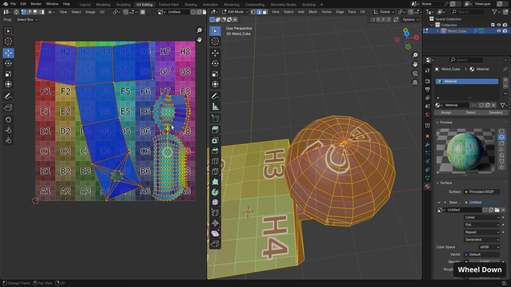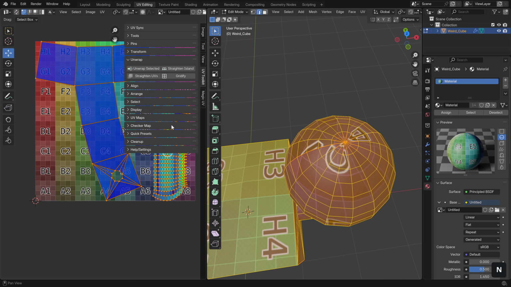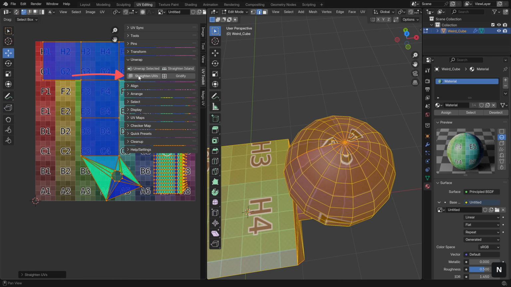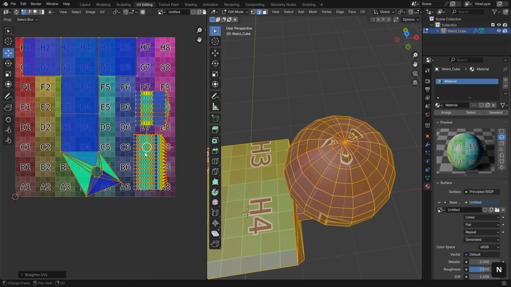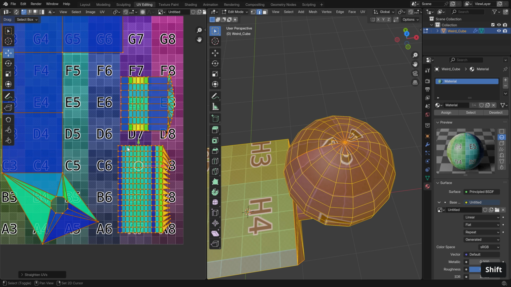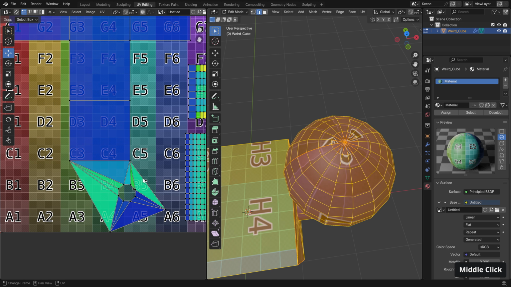It's going to be pretty simple. So what we're going to do first is open our end panel here, and we're going to use the straighten UVs function here. So let's click on that. As you can see, most of our UVs are straightened out, but we have these triangle areas here which are still messed up. And most notably here with the cube, we can see we have this really messy area down below.